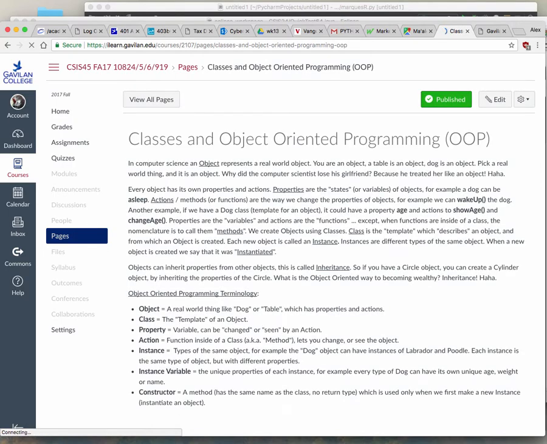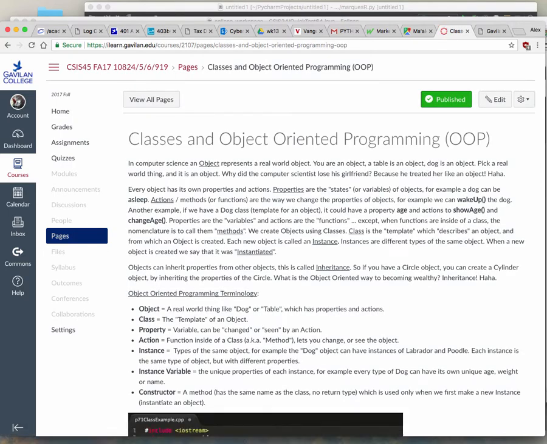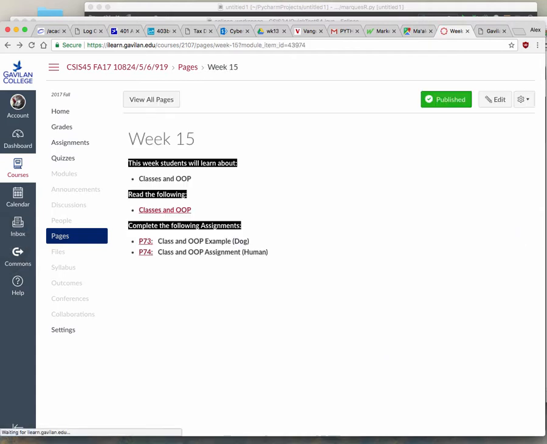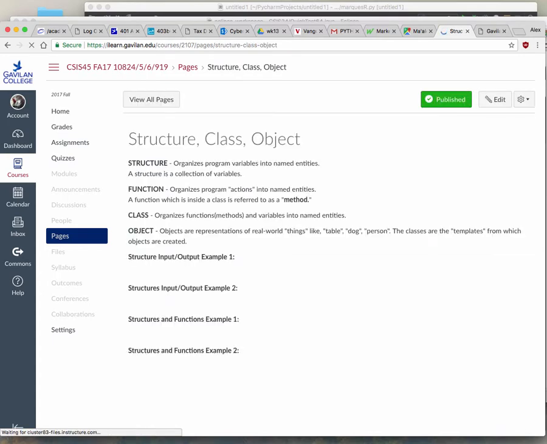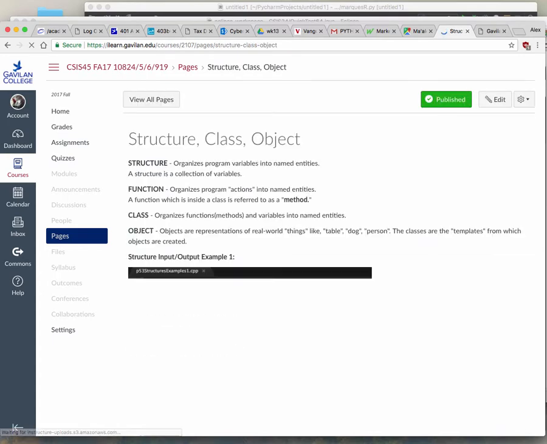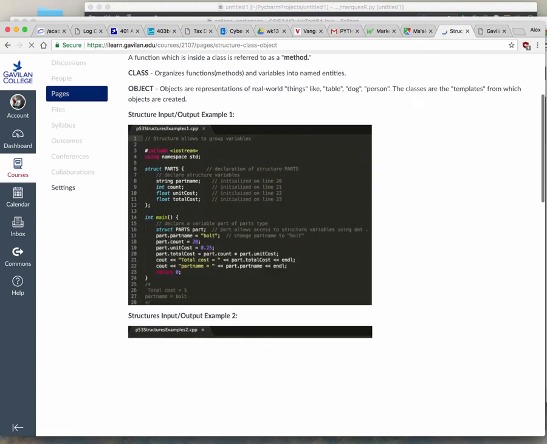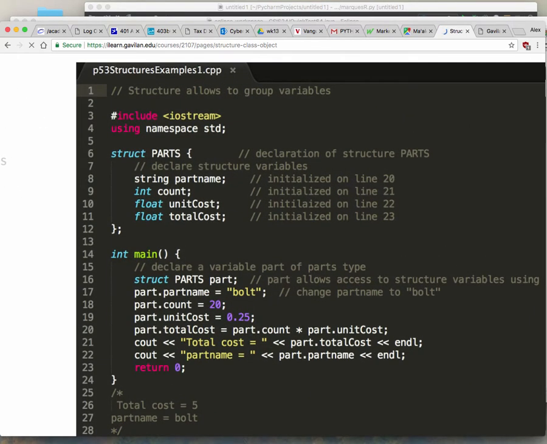So first of all, what are these classes and objects? Well, we already saw from the previous week that we had something called a structure, right? And what was a structure? A structure was a way for us to group a bunch of variables into some kind of a named entity, right? So that was the structure. There was no predefined way in which I can change these variables. You can pretty much directly access them using the dot.